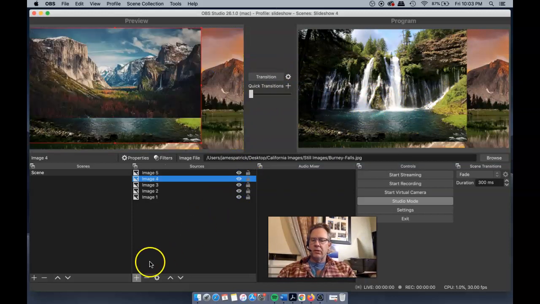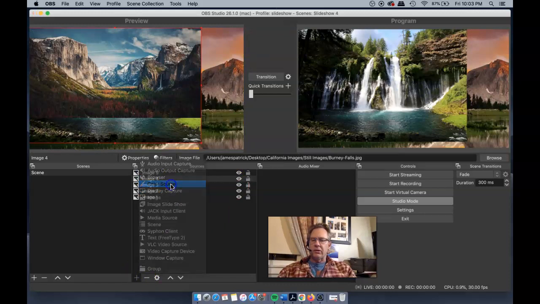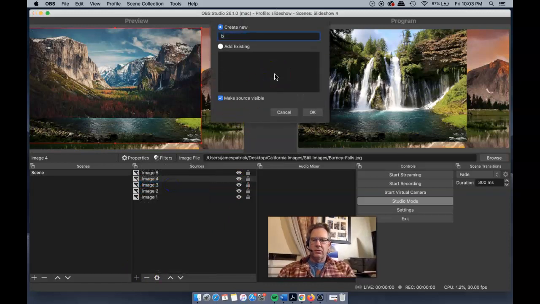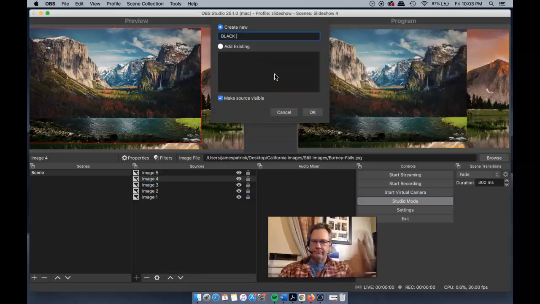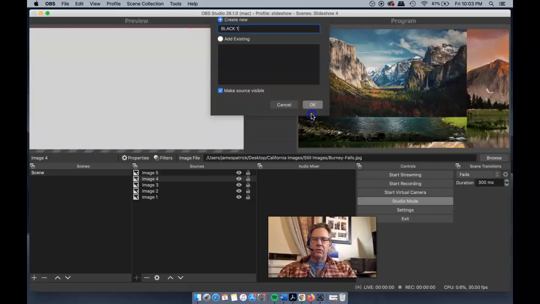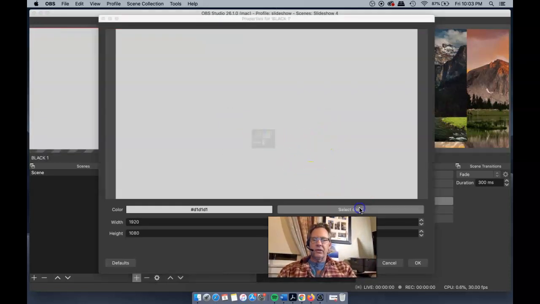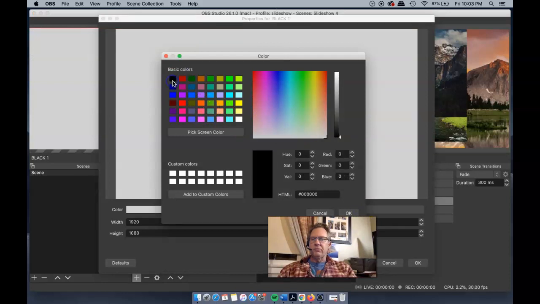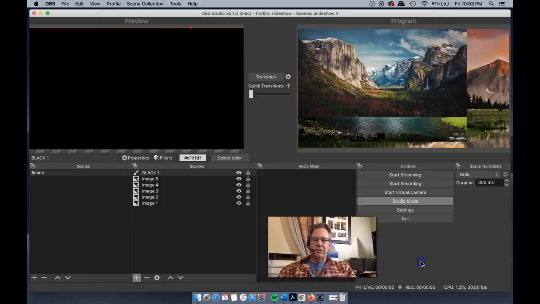All right, a couple other things I need to add. I want a color source. So I want a black color source, which is basically a black screen, black background. I'm going to call it. And in here you can select the color that you want. So you can make any color you want. If you wanted to have some other colored background, you could do that.